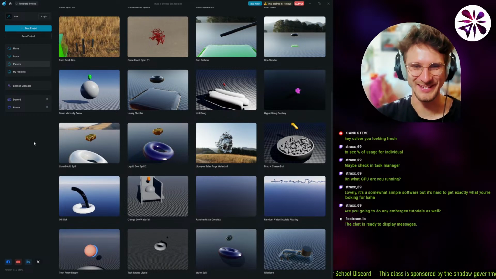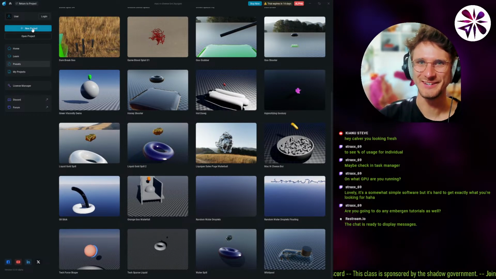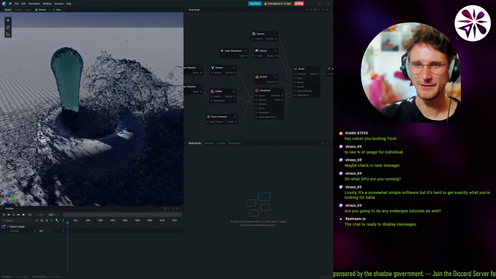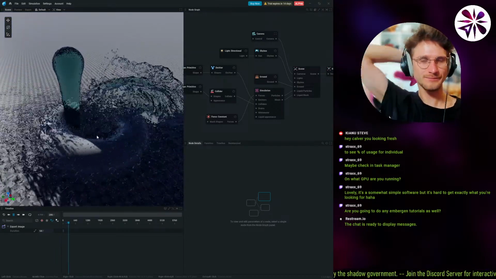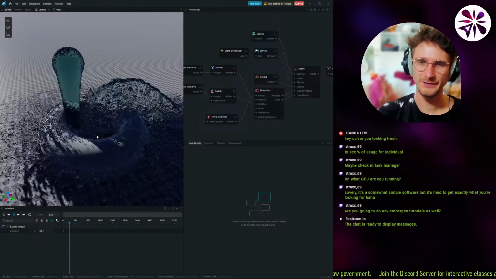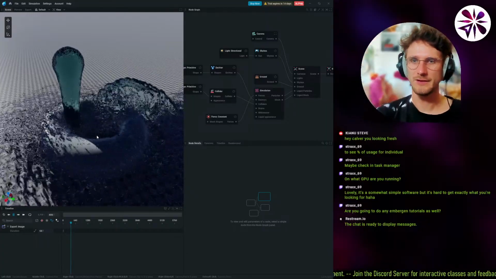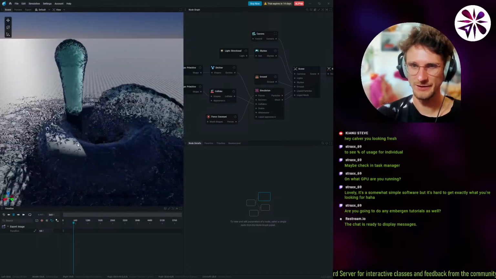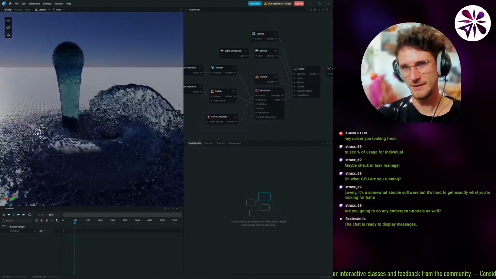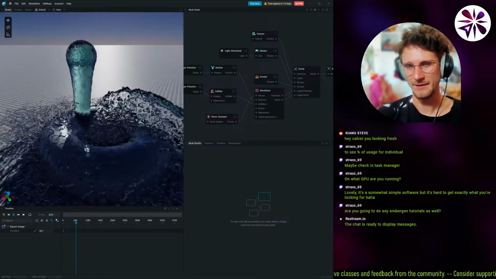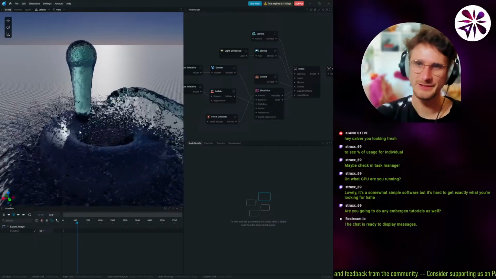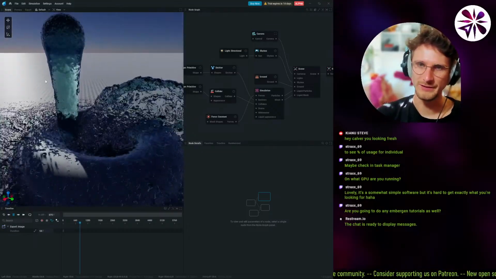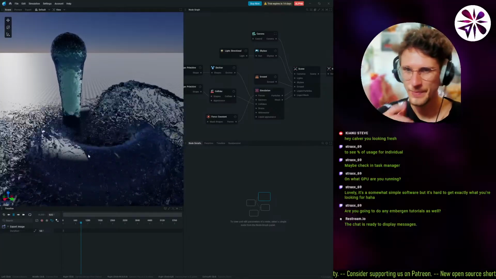I'm not sure what to say. I don't see myself using it too much, because when I do water, I need it to look a little more realistic than how it looks in LiquiGen. And for that, the Flip Fluids add-on in Blender can make really realistic looking water.